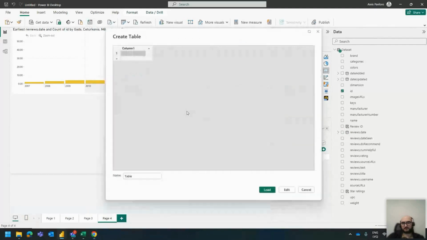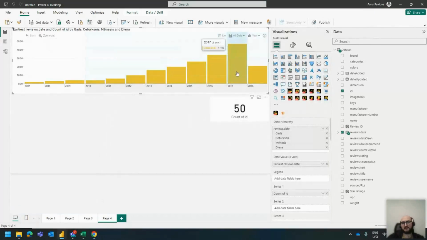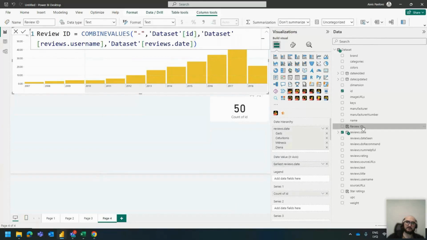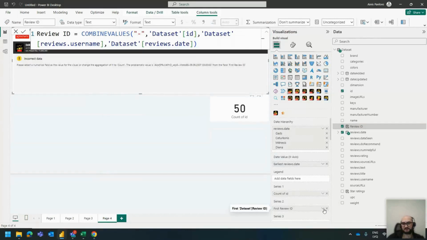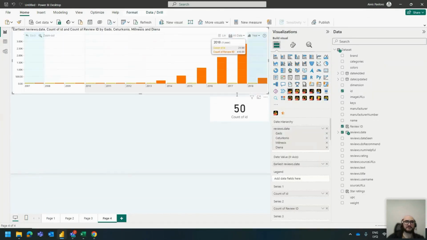Oh, sorry, did not mean to press that. So we have here the timeline where I have my count of IDs. I have my unique column for the review ID. I use it in series 2. Of course, it's going to give me an error because the review ID is going to be text, so I can't handle it. I just converted it into count of text. Okay, so I have a chart.